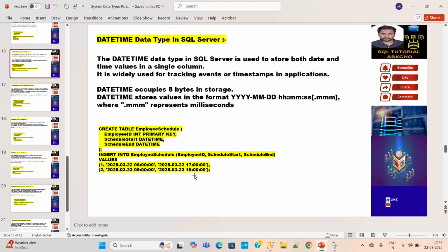So for capturing the events and timestamps in application purposes, we can use this datetime data type. Datetime occupies 8 bytes of storage, so it is capturing a huge amount of storage. Datetime stores values in the format YYYY-MM-DD HH:mm:SS.mmm, where HH is the hour, mm is minutes, SS is seconds, and .mmm is the millisecond, which provides up to 3 digits of milliseconds only.